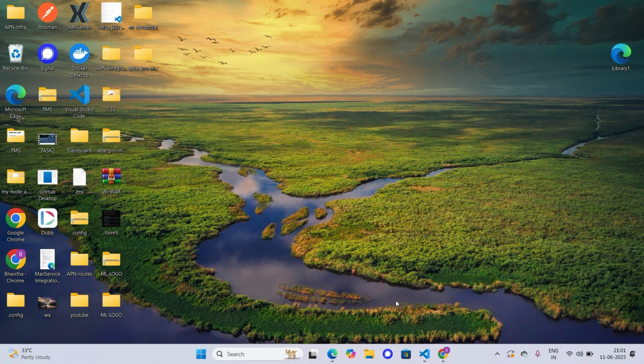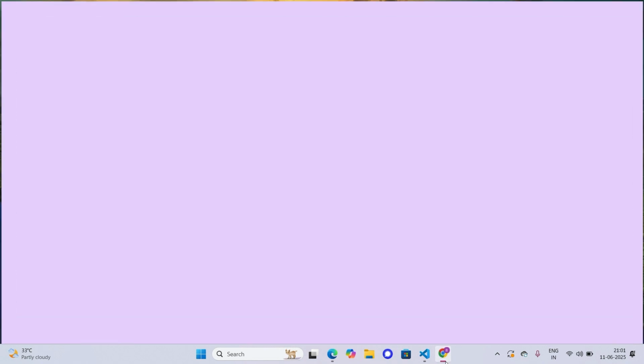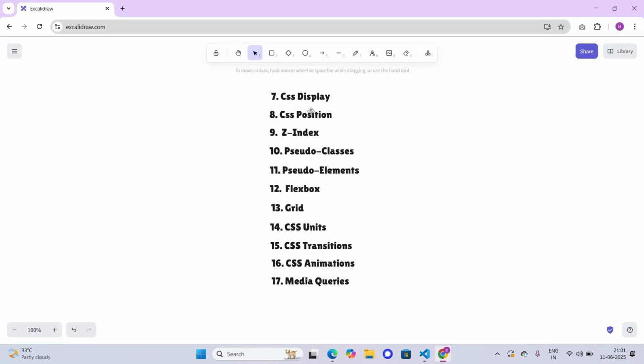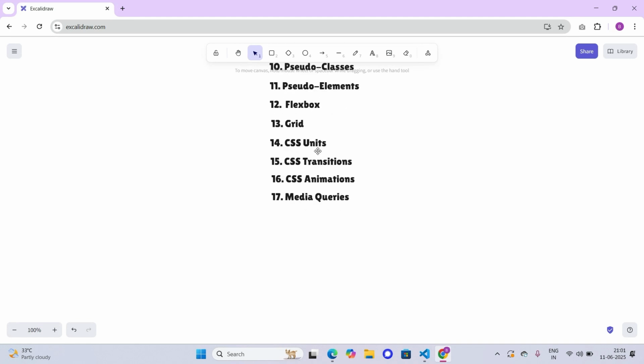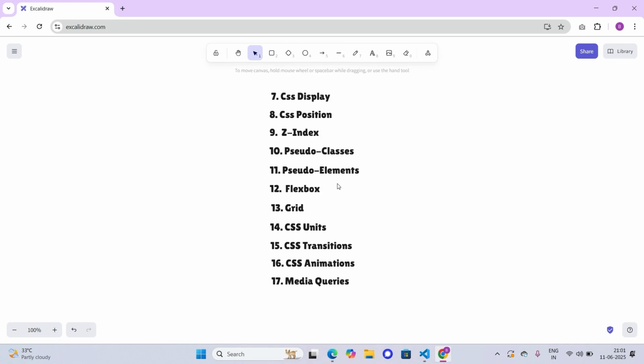In the last video in CSS, we have completed the essential properties, that is nothing but the CSS syntax and selectors, colors, text and fonts, as well as the CSS backgrounds and the CSS box model. In this video, we are going to see all these topics: CSS display, position, z-index, pseudo classes, pseudo elements and flexbox, grid, CSS units, CSS transitions, CSS animations and media queries. Without any delay, let's get into the video. Let's know one by one.